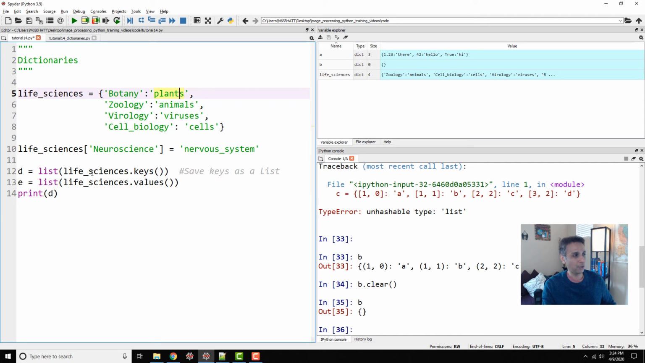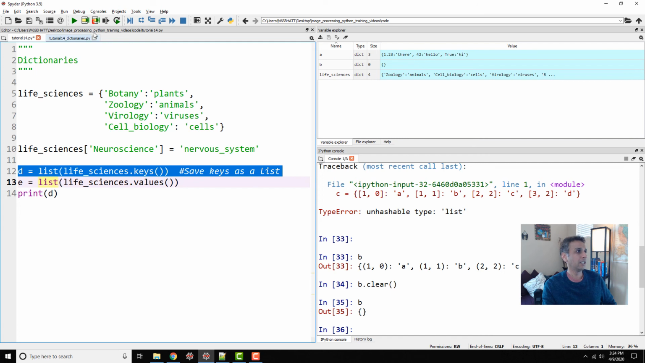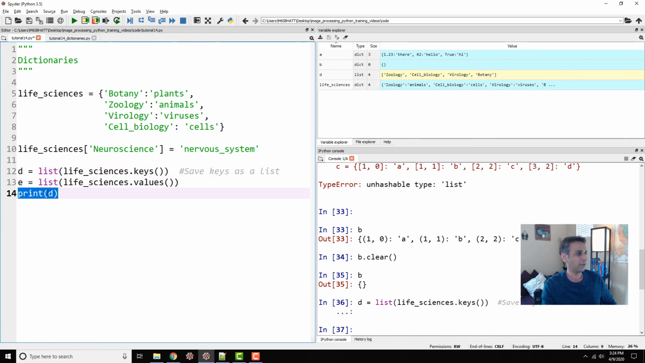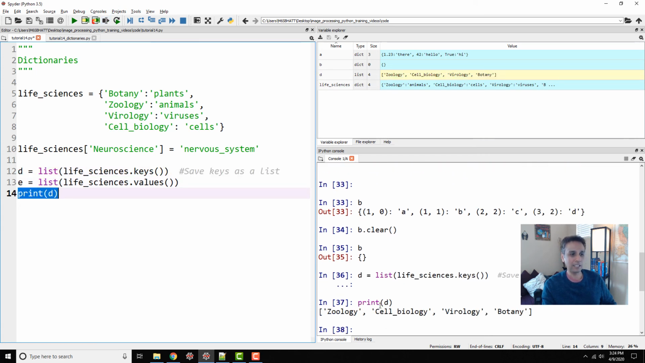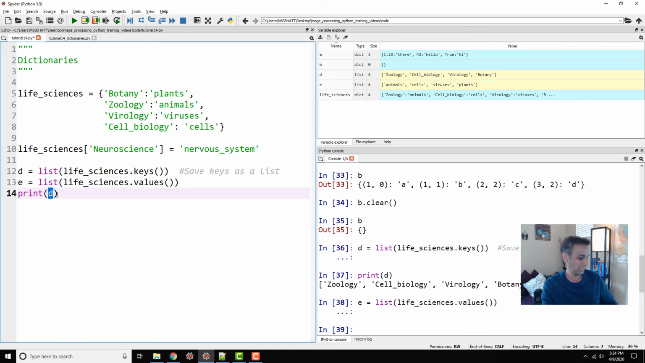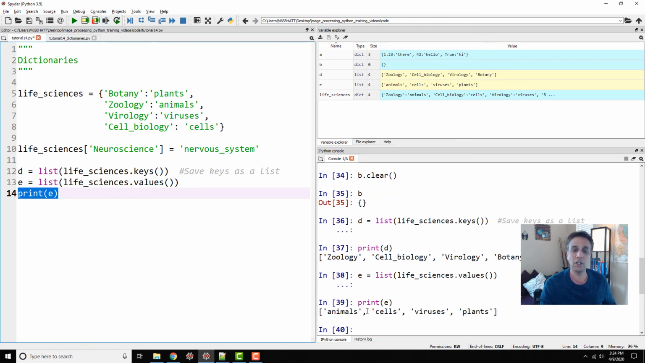whatever your dictionary name dot keys, that gives you the list of everything. And that prints the keys, but I want to capture it as a list. So I'm converting that into a list by putting list in front of it. So if we run this line, and then if we run this print D, you'll see that my D is a list of zoology, cell biology, virology, and botany. Same with the values, okay? So when you do that, and when you put E, let's go ahead and print this line. It's actually capturing everything as a list, all the values.